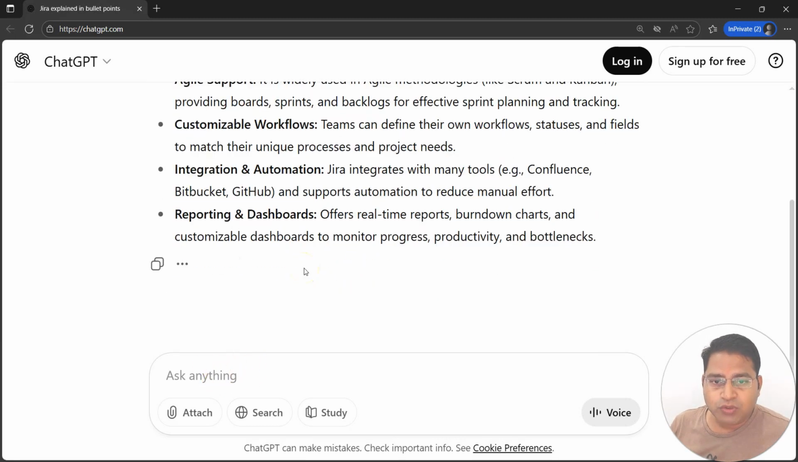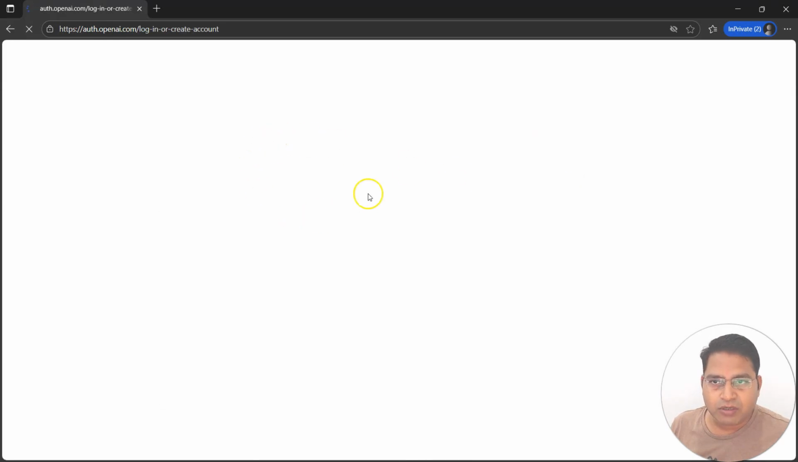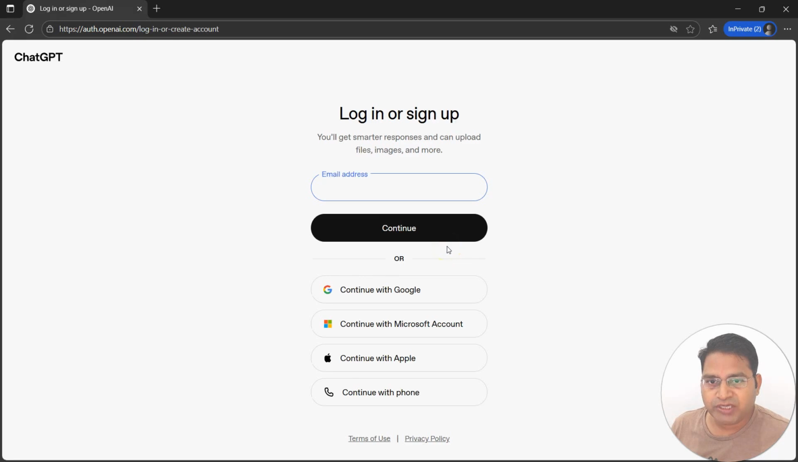But you can make the full use of this tool when you go ahead and sign up. So in order to sign up for ChatGPT, you simply click on the sign up for free, and it will give you many options to create or log in. If I go ahead and click on sign up, you will see the window appearing. So I can use the Google account, the Microsoft account, or Apple, or use the phone, or simply any email address. You can go ahead and proceed to sign up.